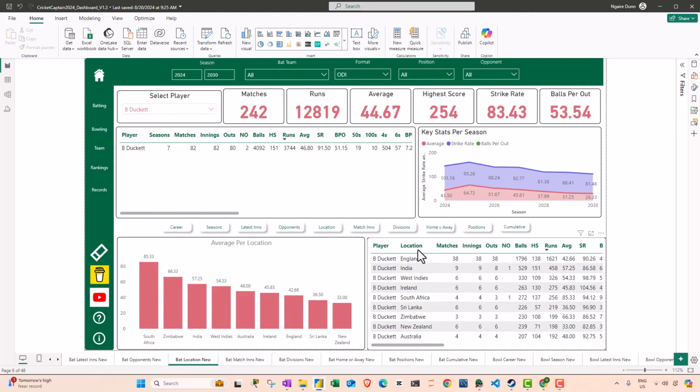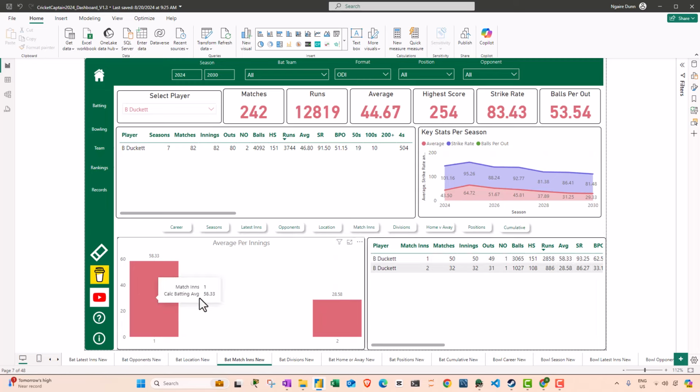Well, you can actually look at the location of the game. So he averages 42 at home, but we can see here 33 against New Zealand from 198 runs. Pretty poor in Australia as well. In the first innings of games he averages 58, but in the second innings when we're chasing he averages 28.